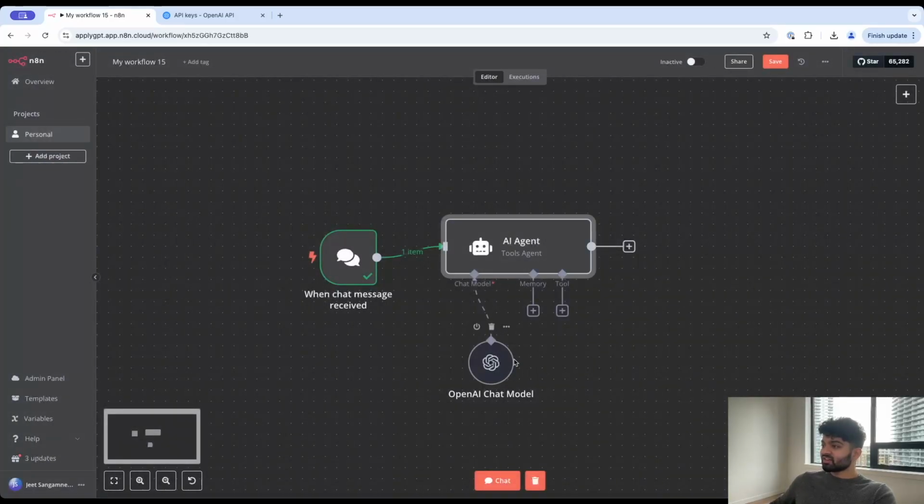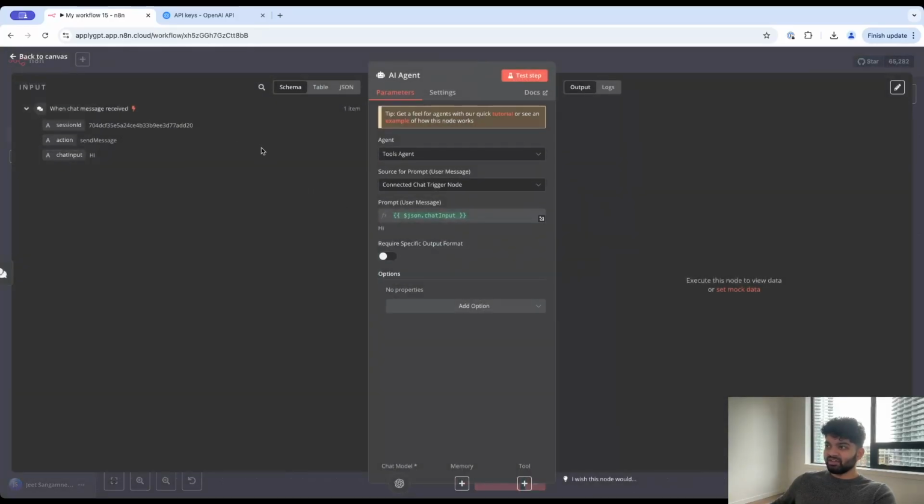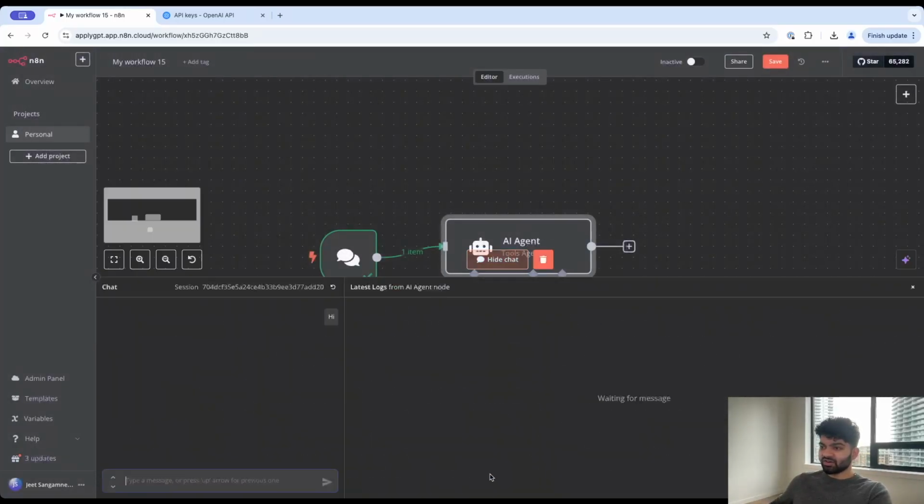At this point, we've connected our LLM. So if I come back to the AI agent, it's going to take the chat message that I put in through a chat, and it's going to put it in as a prompt user message. So this part's already done for you. Like I said before, N8N takes care of this in the back end.